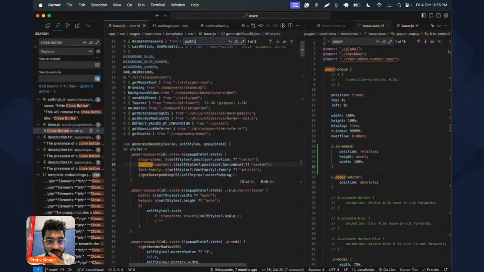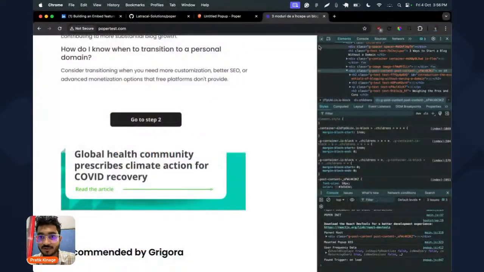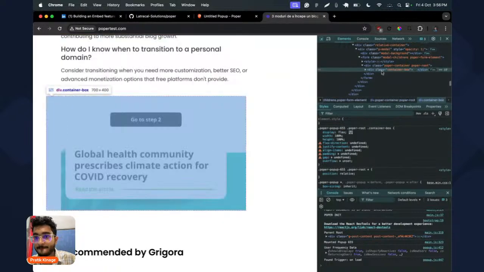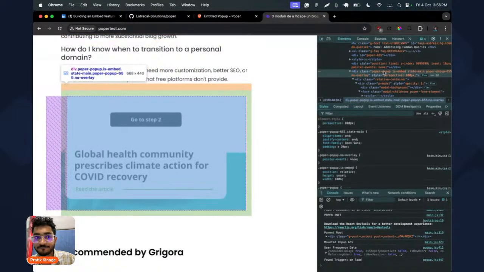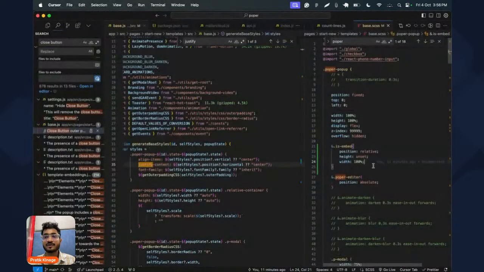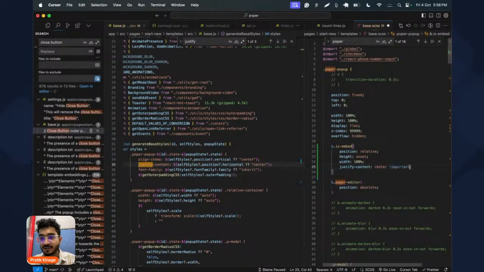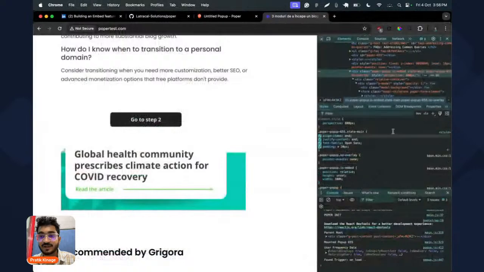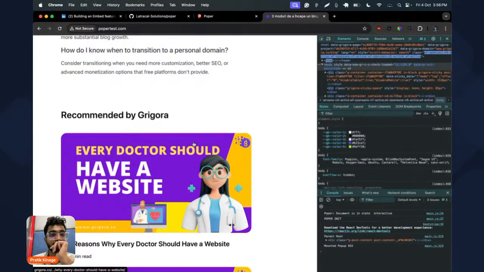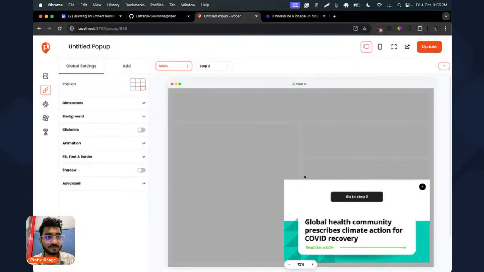Or otherwise, what I can do is popup state. Otherwise, if it's an embed type, then popup will always have. Let's do it. This was the setting, right? So this also is embed. So what I can do is justify content is center important, and then align item center important. Yeah, now it's center aligned. And these ones are embed types.